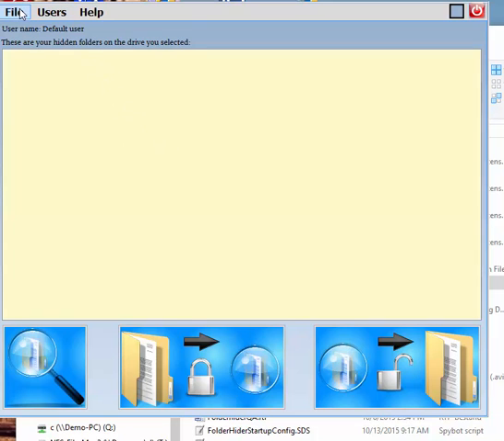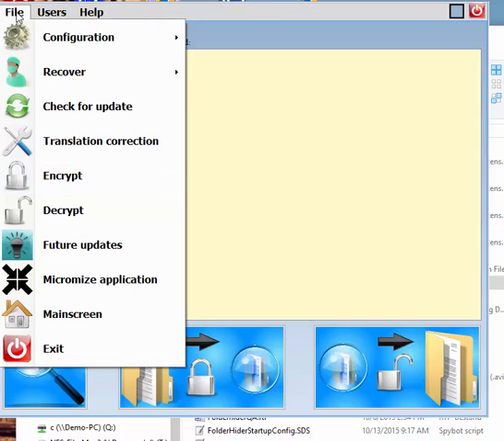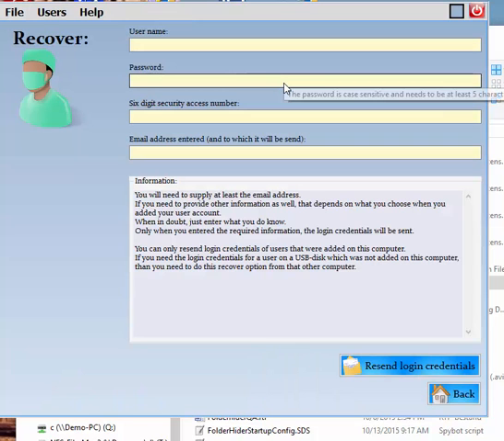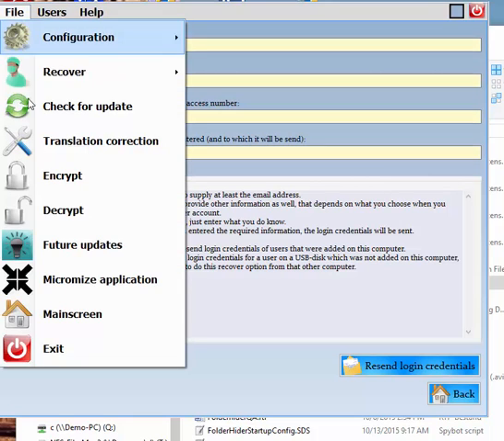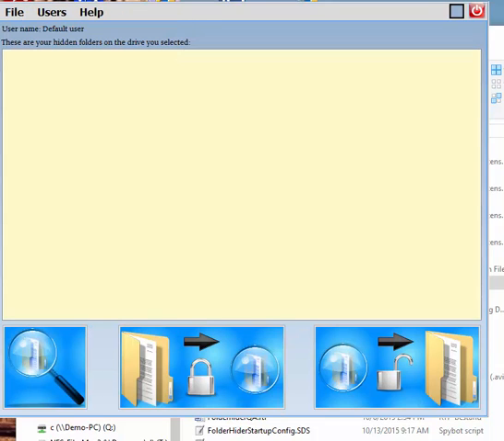If I select File, Recover Email Login Credentials, the screen is opened and now I can go back to the main screen by selecting Main Screen from the File menu.